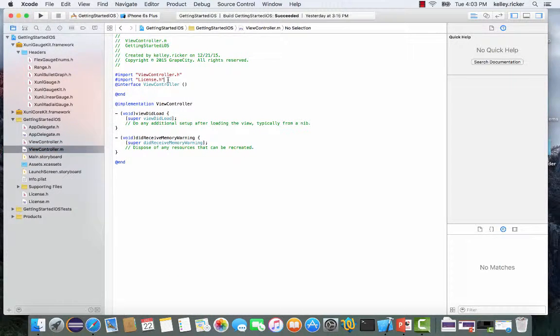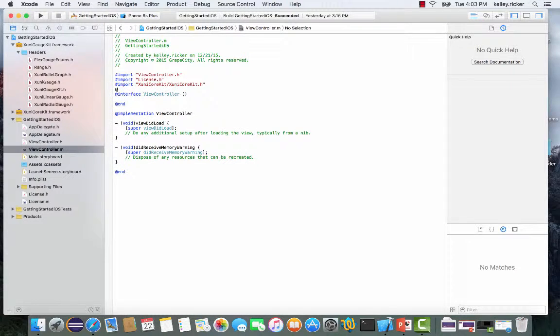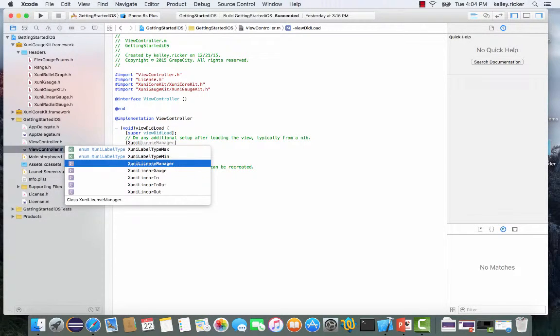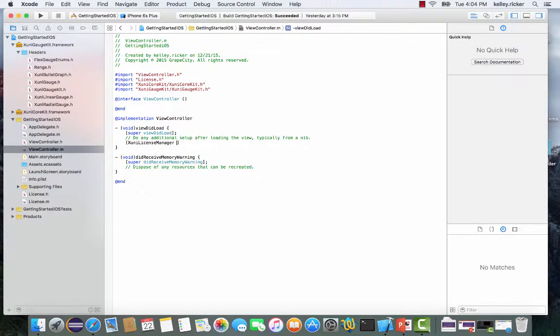First, we'll want to open the ViewController implementation file and import some headers for the other frameworks and classes we will want to use. We'll import the Zuni framework headers by adding an import statement for Zuni Core Kit and Zuni Gauge Kit. I'll need to add a line of code to properly license the Zuni controls in this project. Now, I've already generated a key on the website and created a license class with this key, but I'll need to add a single line of code here so that it's properly licensed.